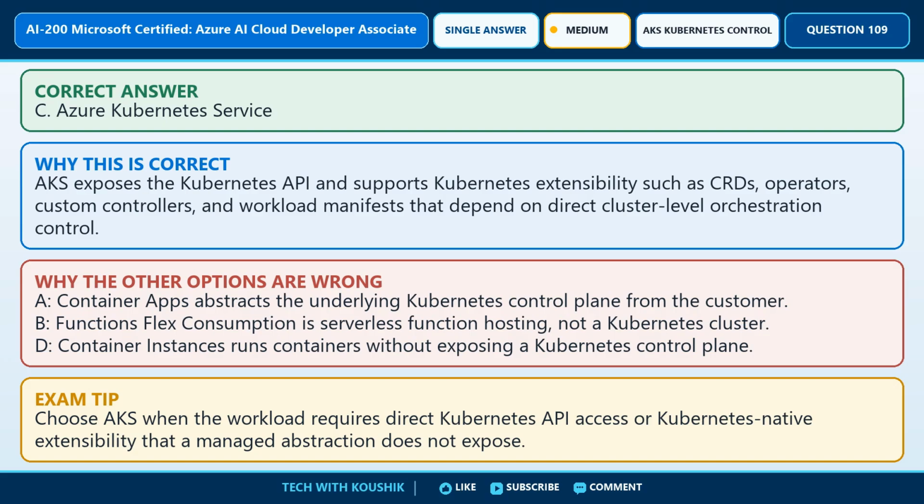The incorrect choices are plausible, but unsuitable because A. Container Apps abstracts the underlying Kubernetes control plane from the customer. B. Functions Flex Consumption is serverless function hosting, not a Kubernetes cluster. D. Container Instances runs containers without exposing a Kubernetes control plane. Choose AKS when the workload requires direct Kubernetes API access or Kubernetes native extensibility that a managed abstraction does not expose.